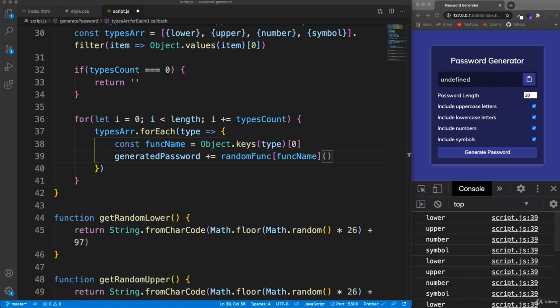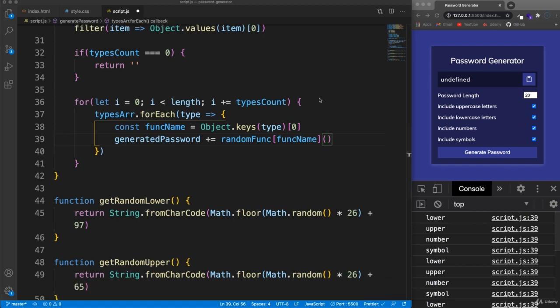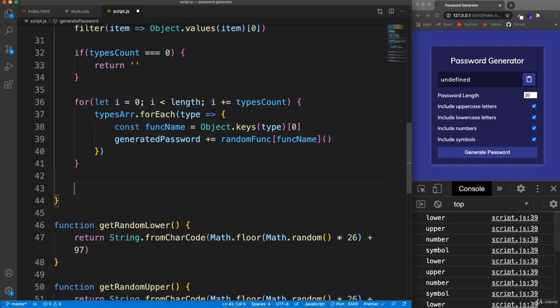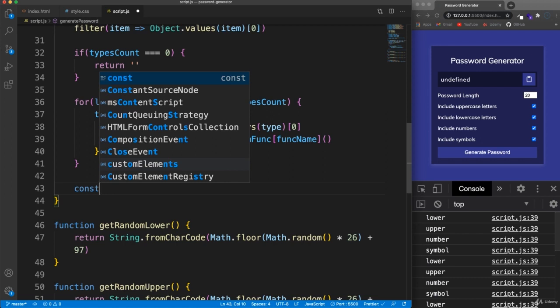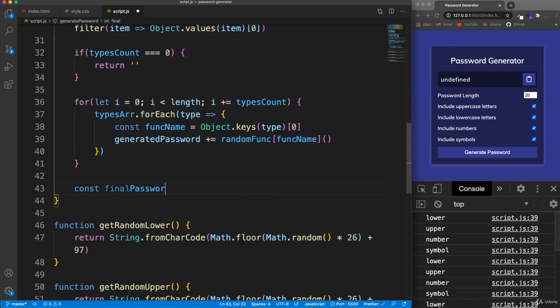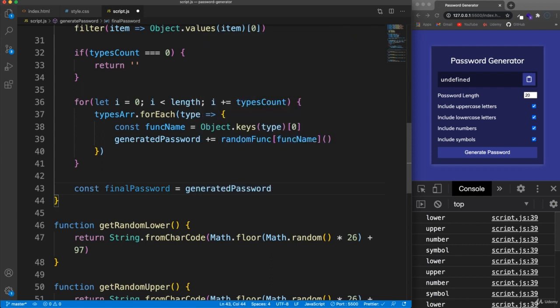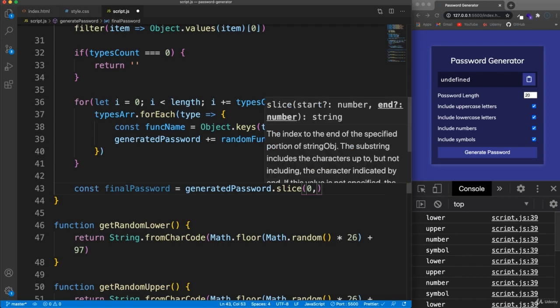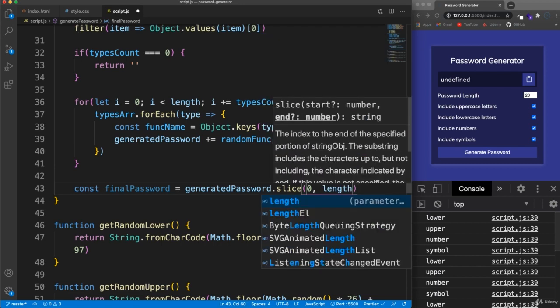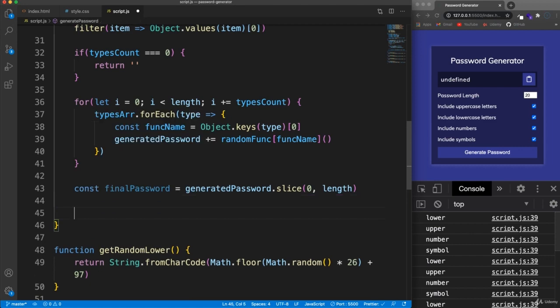Now we want to return that from this function, so we need to go outside of this whole for loop here, and then let's say const finalPassword, and we'll set that to generatedPassword. Make sure it's generated and not generate, because that's the name of the function. And we're going to use slice here. We're going to get from 0 to whatever the length is, which is 20 by default, and then we're going to return that final password.